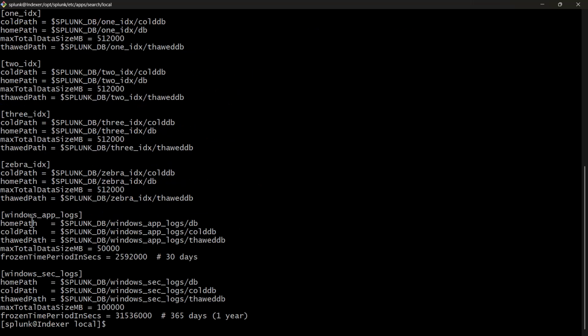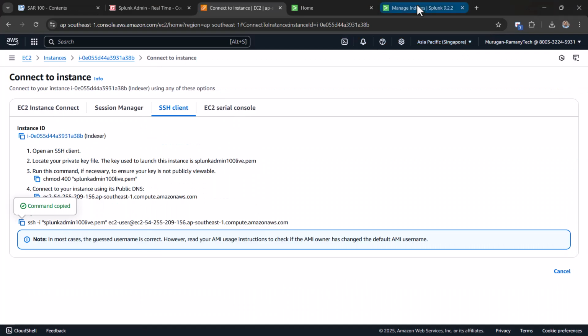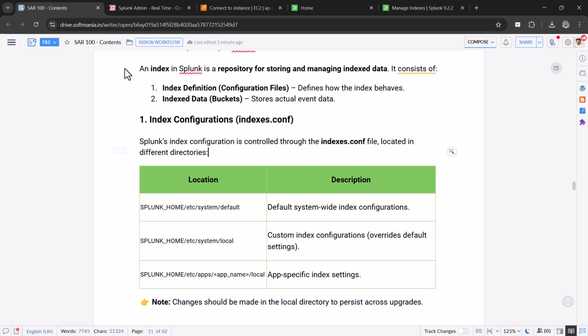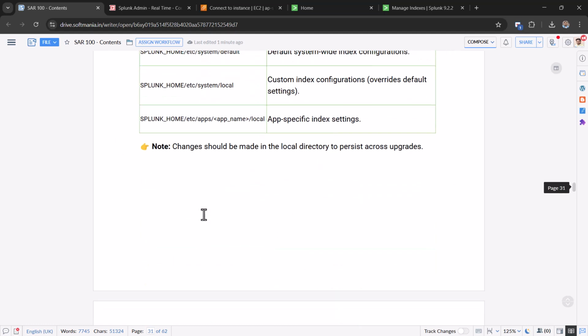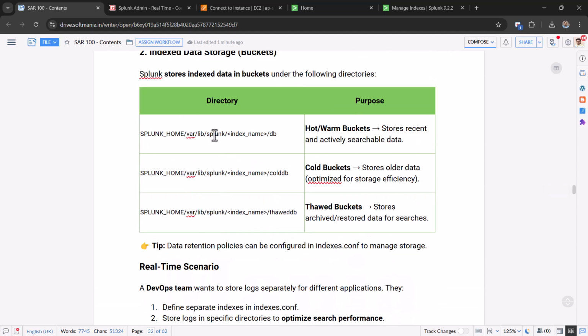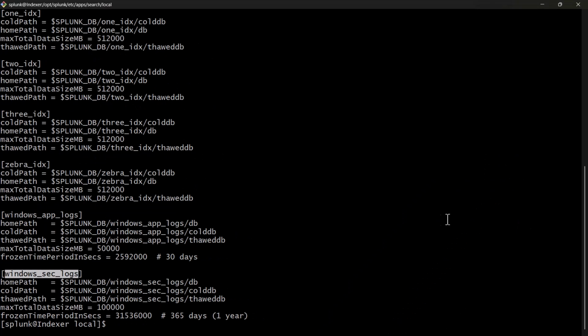You see Windows app logs and Windows security logs. So we have these two indexes. This is where the index configurations get stored. And what about index data? We already discussed this. The indexed data will get stored in var lib splunk, that particular index name, and the db directory. There will be a db directory, colddb directory, and thaweddb directory for any index. Now let's check that as well.